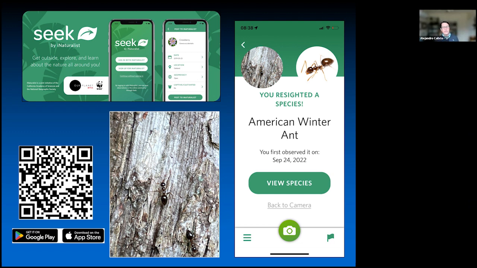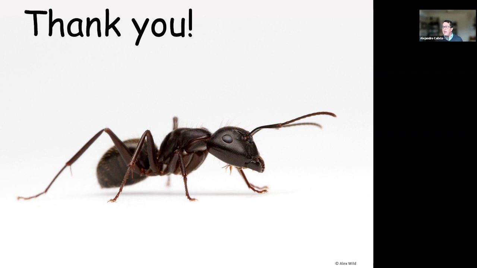The QR code is here as well if you want to go to the website and get more information about that app. And with that, thank you. I'll be happy to answer any questions you might have.